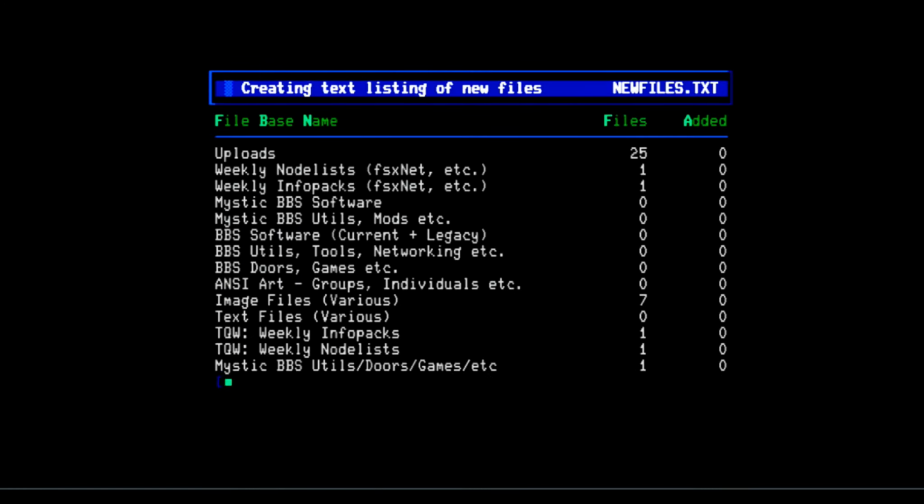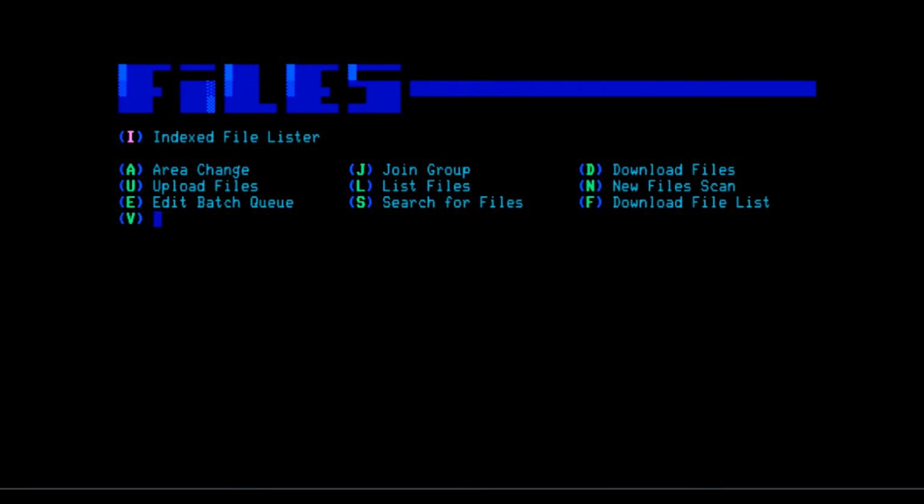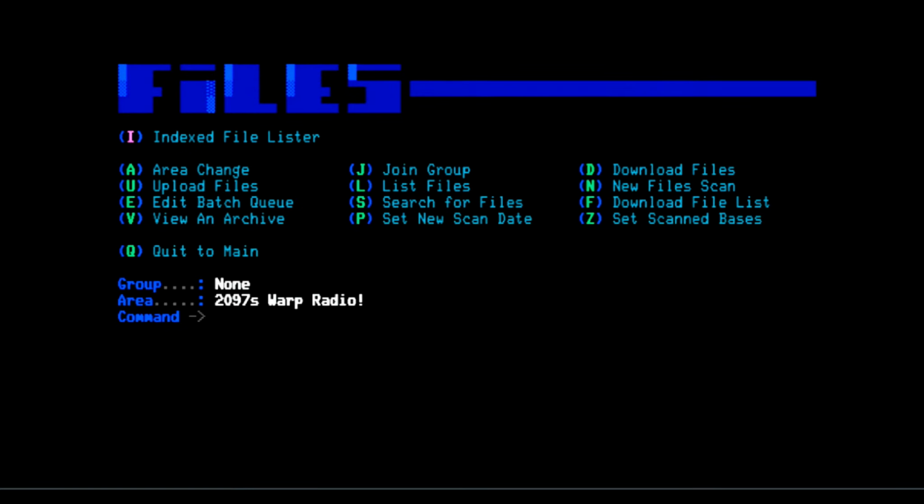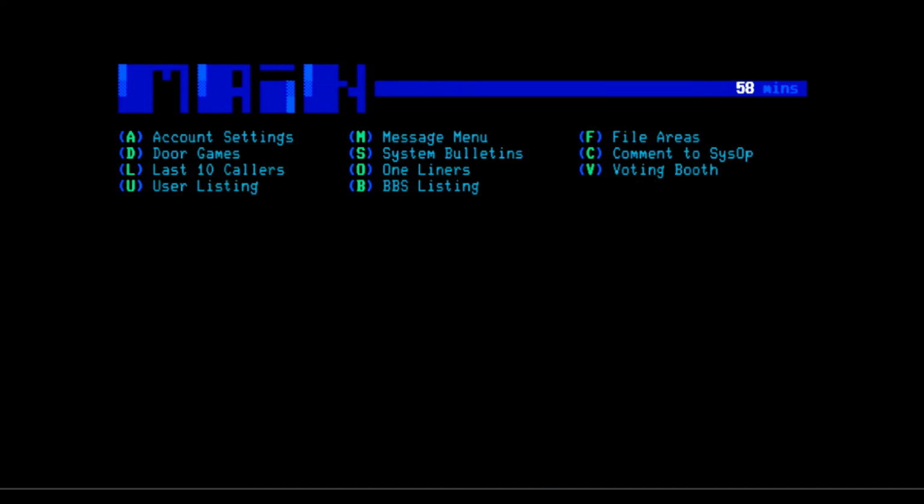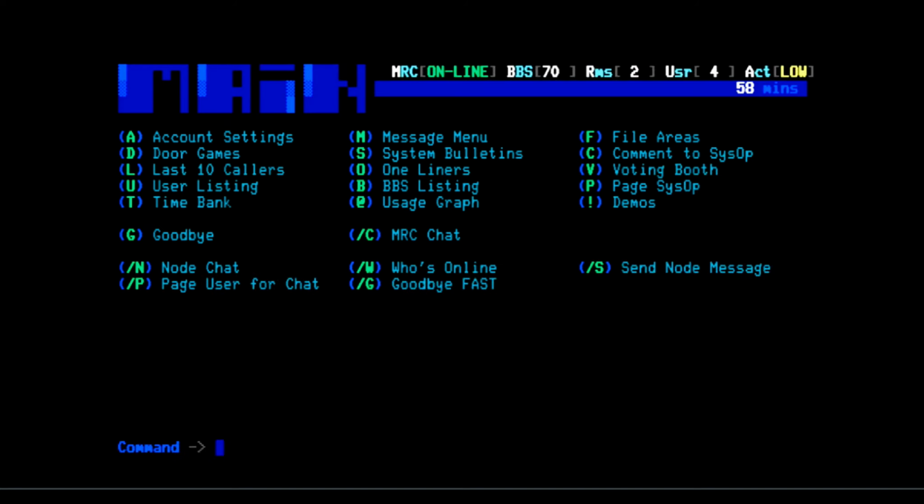So in uploads, there's 25 files. Now I hit an extra key and it scrolled around. So, you know, here's a little bit of what we can do. We should be able to quit back to the main menu. I think there's only one door game on the machine. I haven't actually played it yet. That is blackjack. Let's go ahead and see what blackjack looks like.